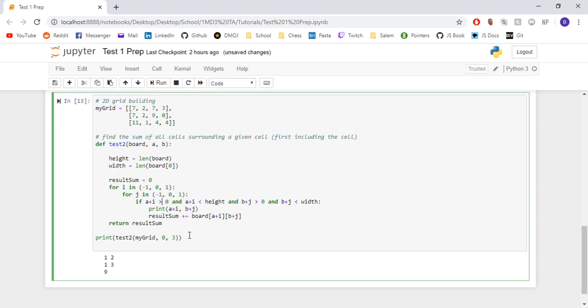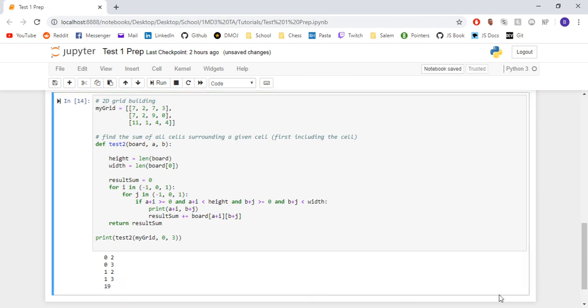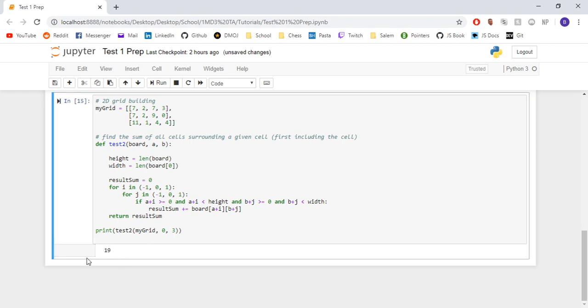Oh, greater than or equal to 0. Of course. There we go. Easy fix. So now we get 19, which is the correct answer. 7 plus 3 is 10, plus 9 is 19. And this 0 obviously contributes nothing. So we were trying to find the sum around this point right here.